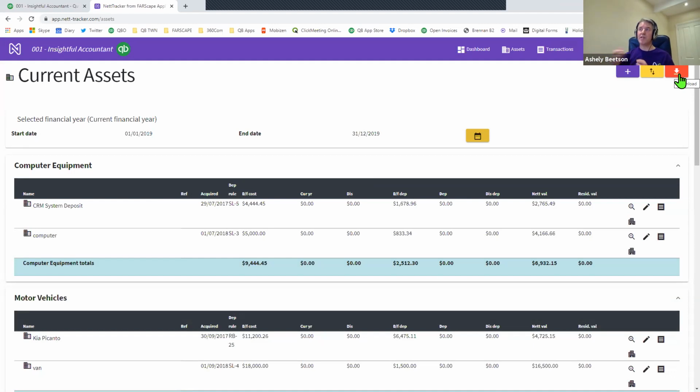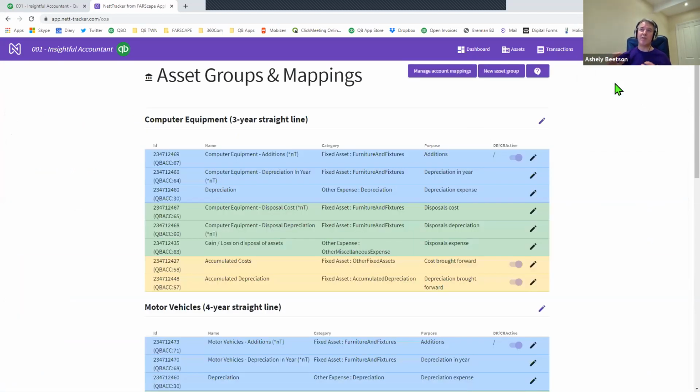What I'll do is just take us through some other options, and then if Emily gets any questions, I'll happily answer them. Just take a look at some of the other settings. So if I come into my settings, I can go back and change those depreciation rules if I wish. If I need to change any asset groups, or the way that they're mapped to QuickBooks, I can make some edits within there.